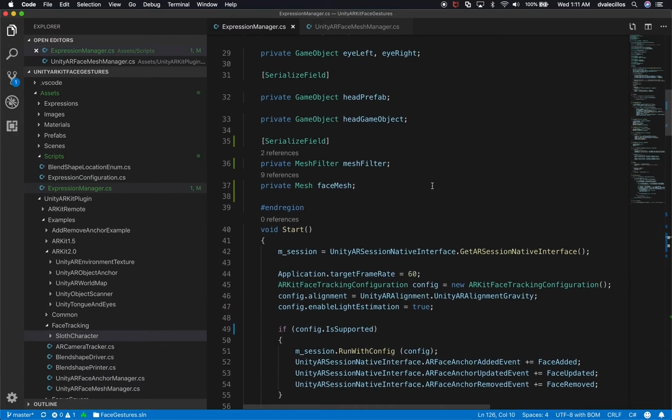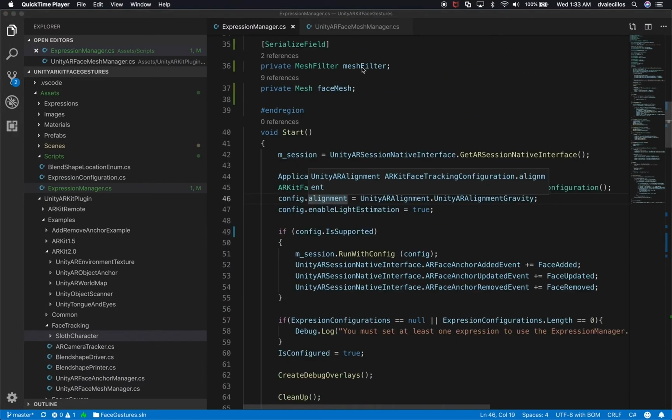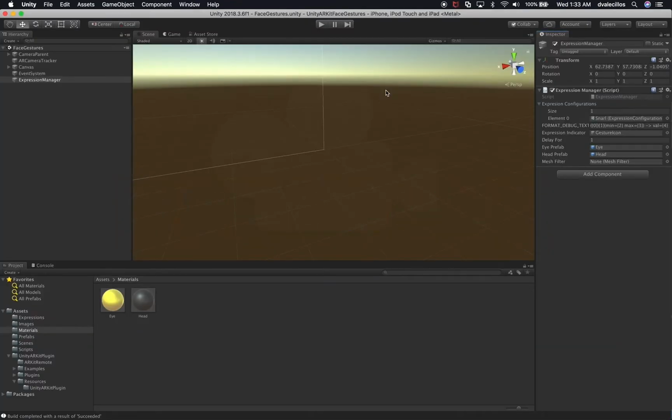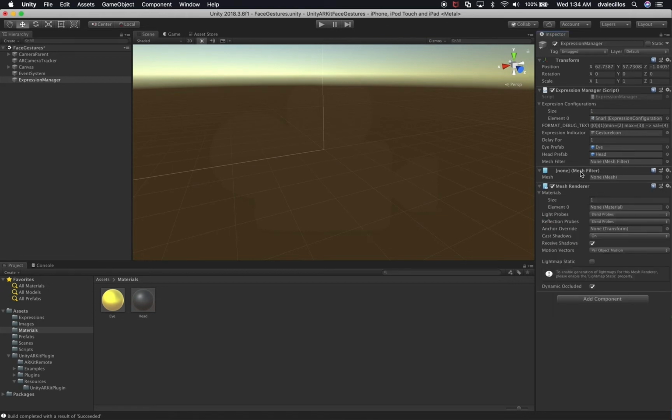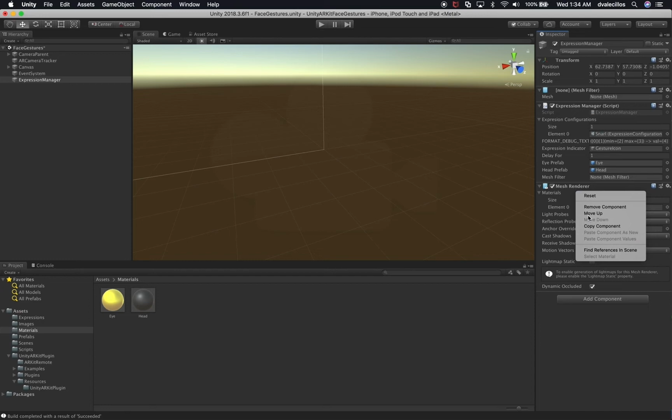So let's actually go into Unity. We need to add the mesh filter to our game object. So I'm gonna open it up, and I'm gonna click on Add Component for my expression manager. So we'll need to do a mesh filter. We also need to do a mesh renderer. So I'm gonna move the mesh filter up. I'm also gonna move the mesh renderer up.